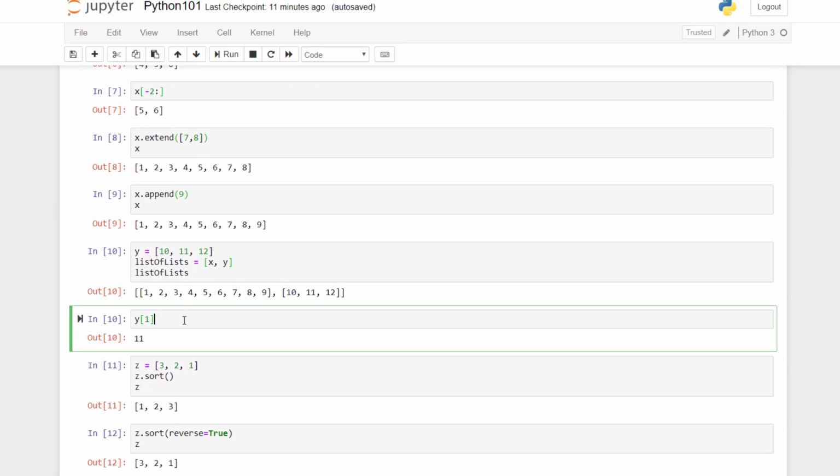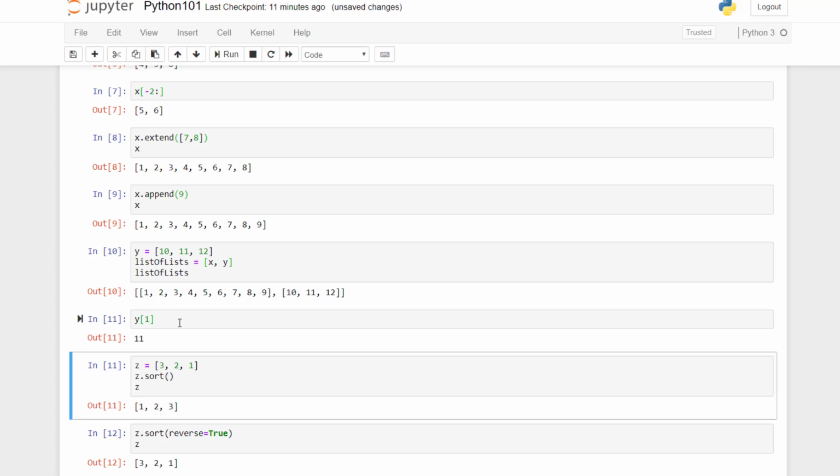Referencing an individual value within a list is very straightforward. It works exactly the way you think it would. I can just say bracket and the element that I want. So y bracket 1 returns the number 11. Now we do start counting at 0, as we do in many other languages. So y[1] actually refers to the second element of the y list. So I didn't get back the value 10, which is the first element. I got the value 11, which is the second element.